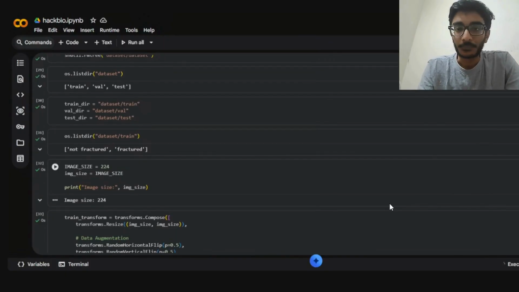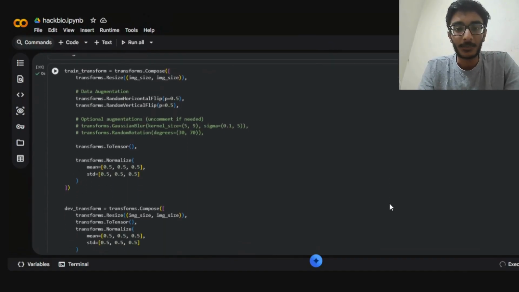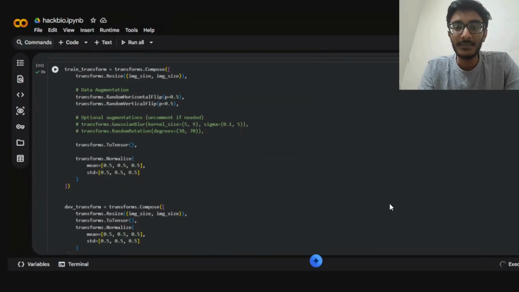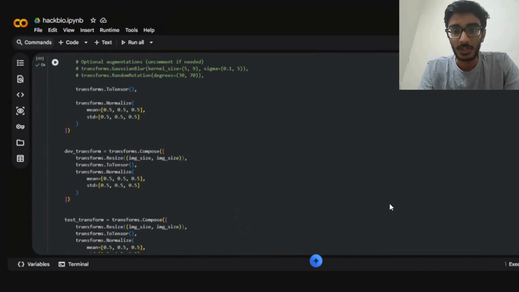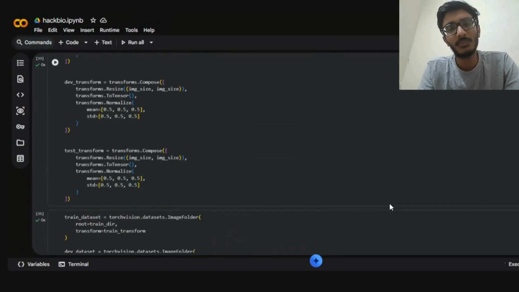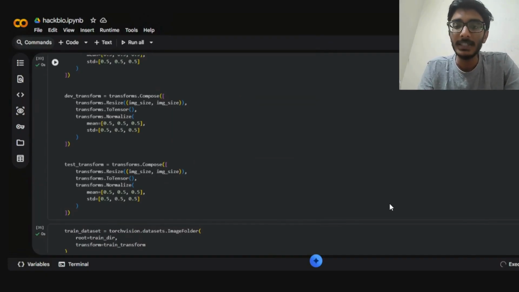Data preprocessing step. Before feeding images to the model, we performed several preprocessing steps. First, images were resized to 224 by 224 pixels, which is the standard input size for many deep learning models. Next, we converted the images into tensors and normalized them so that the model can learn more efficiently. We applied some data augmentation techniques such as horizontal flipping, vertical flipping, etc. These techniques help the model generalize better and reduce overfitting.